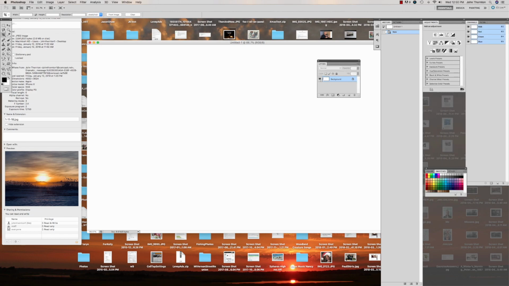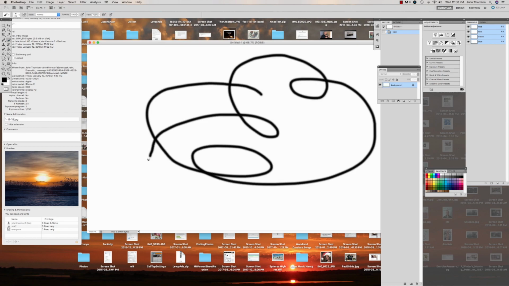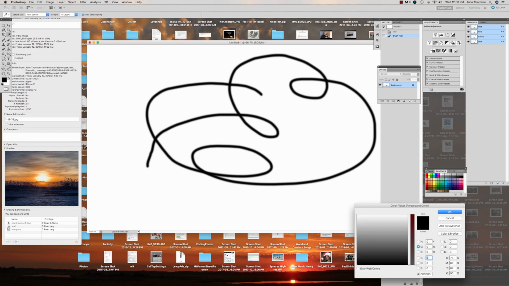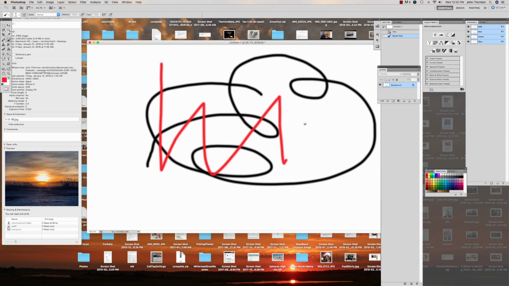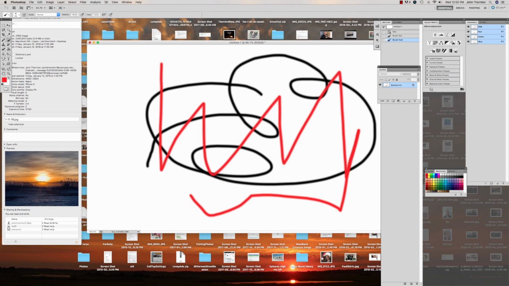I've got this layer. It's called background. Get a paintbrush. Maybe change the color, paint a little bit. Okay, so I've got this layer. Now I'm going to make another layer. To do that, I go over to the layers palette and click this icon here. Okay, so I have a new layer.